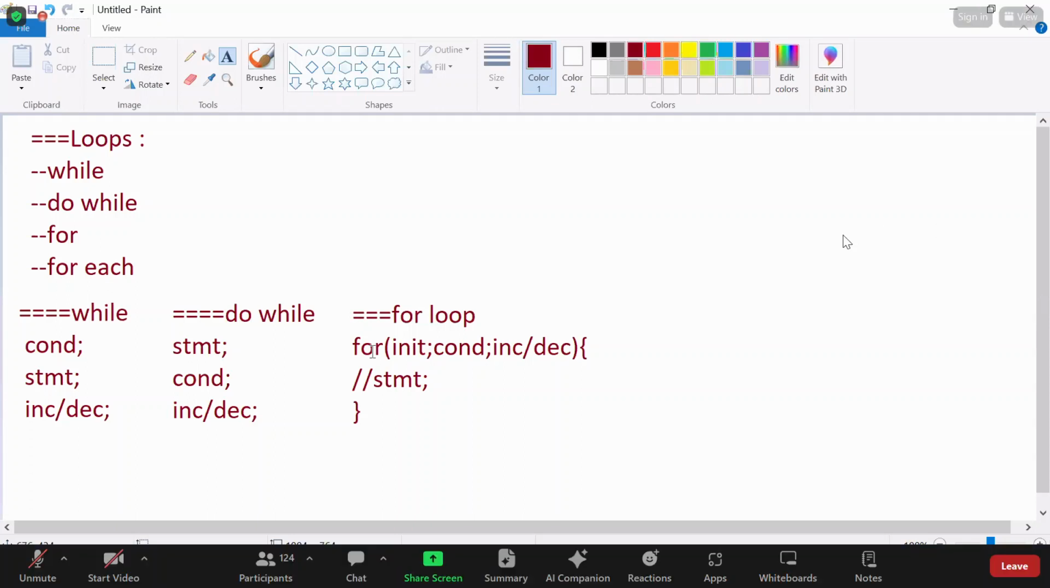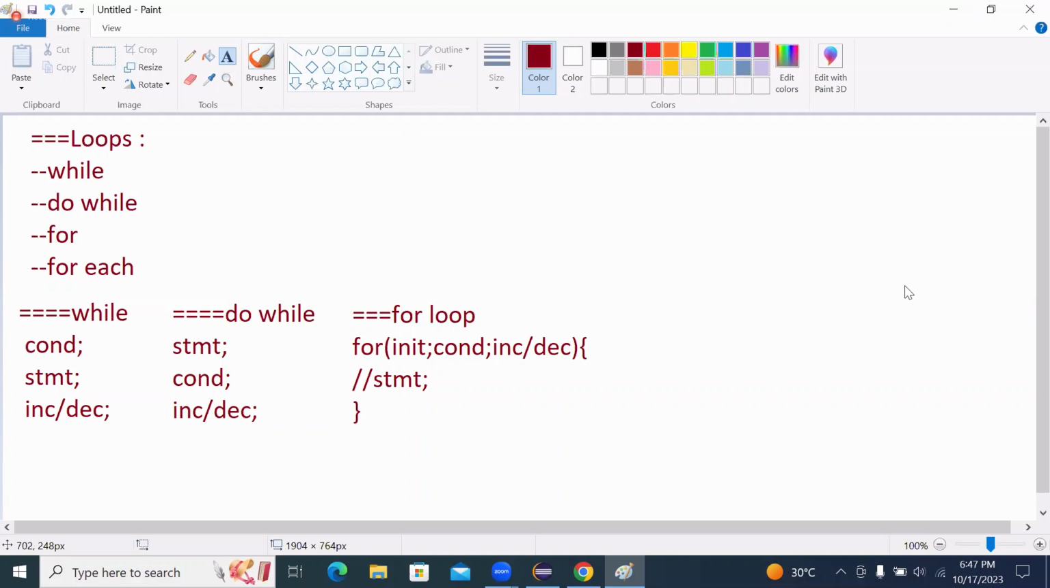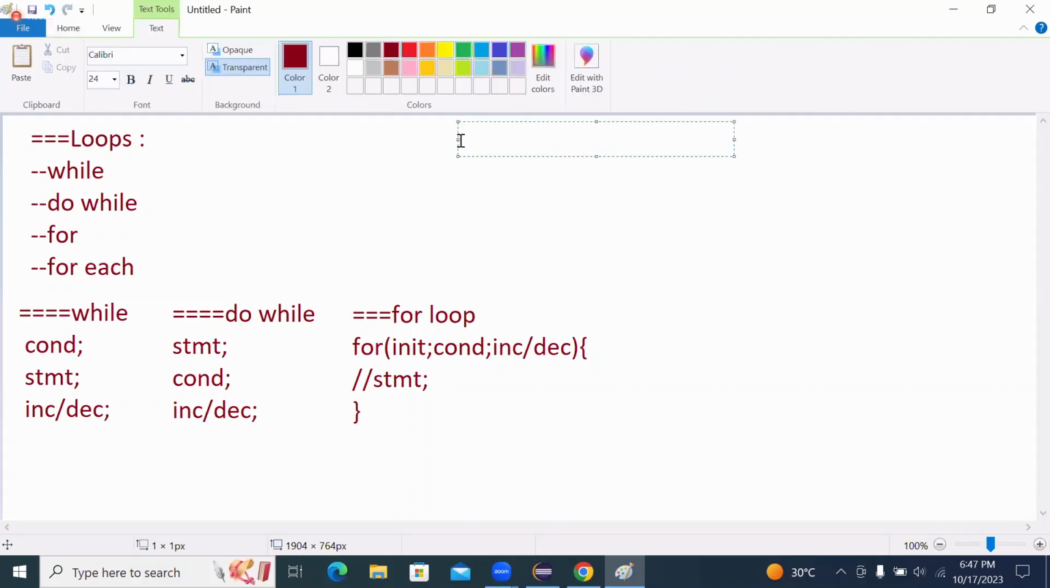What is another one? The for each loop. We need to take care about the for each loop. To understand the for each loop, we need to get comfortable with the concept of arrays.